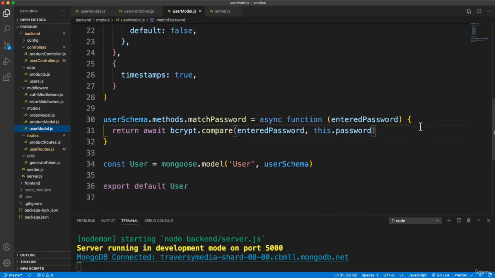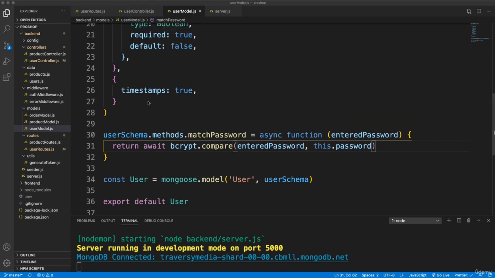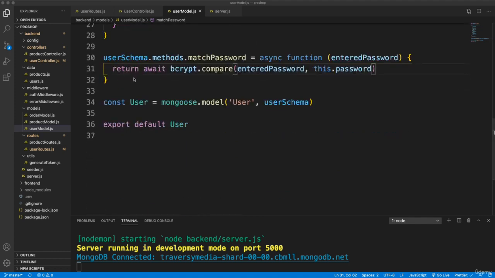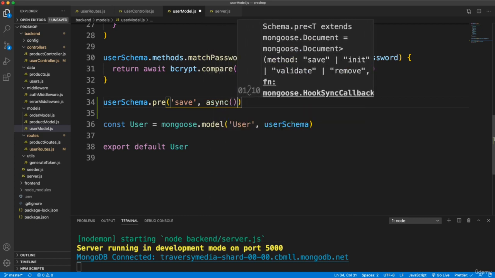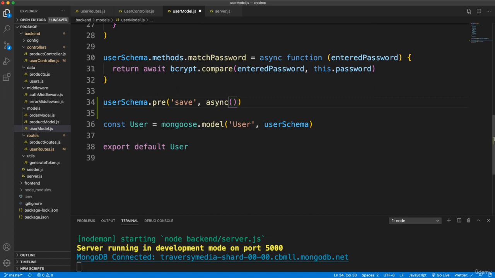So we can actually set certain things to happen on saves or on finds and other actions and other methods. So I want to actually say before we save, I want to encrypt the password. So we already brought in bcrypt, so that's already up there. And the way that we can add middleware is on the user schema, just like we added a method above, except we're going to say .pre, because we want this to happen pre-save.